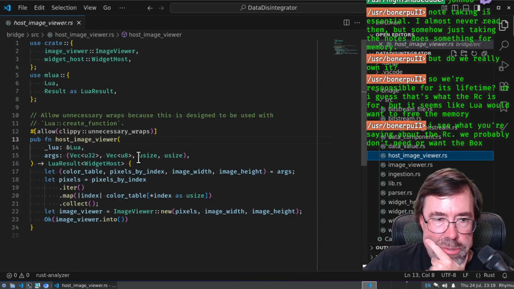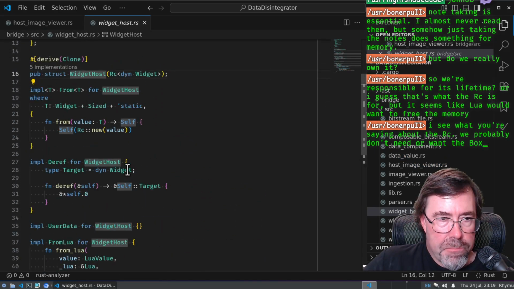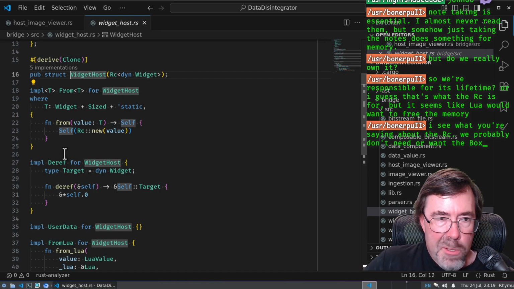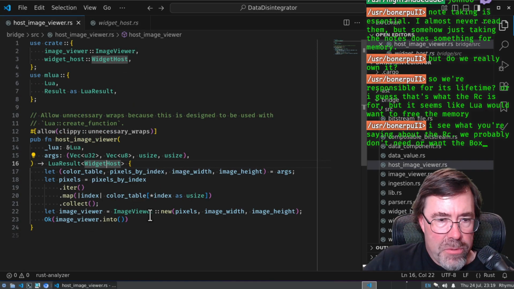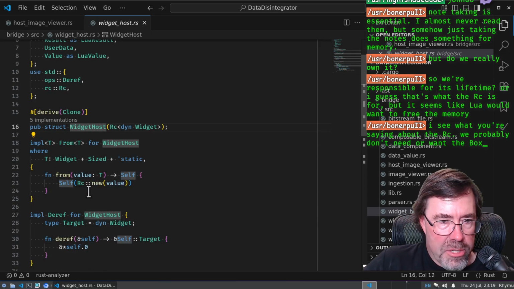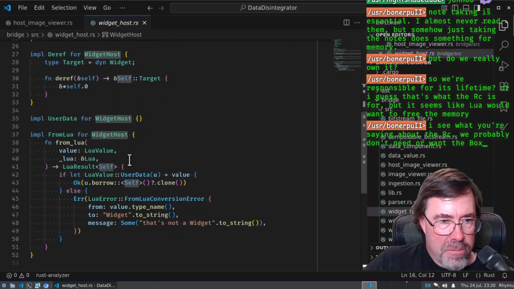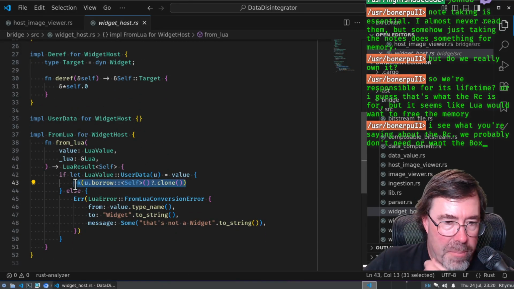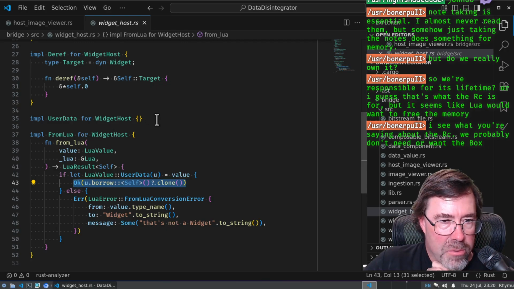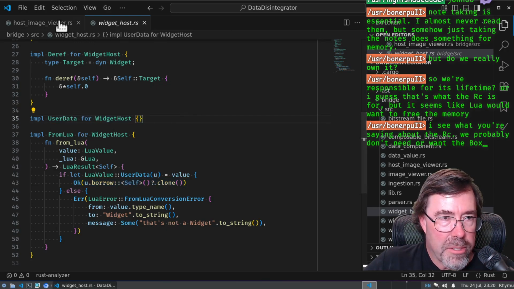So hosting an image viewer just leverages widget host, because widget host implements From<T>, where T is a widget. Because an image viewer is a widget, image host can package it. So this sneakily packages the image viewer into a widget host and returns it. And because widget host implements from Lua to recover it by making a copy of the reference if it's the correct type, it also decorates it with the user data when it's held in Lua.